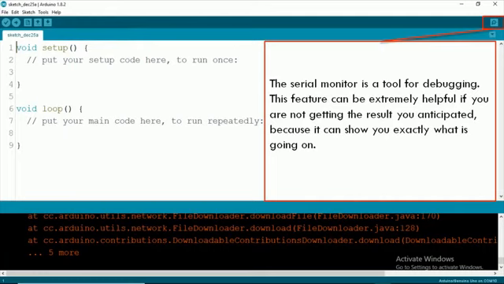This is the serial monitor, and it is used for debugging. This feature can be extremely helpful if you are not getting the result you anticipated, because it can show exactly what's going on.